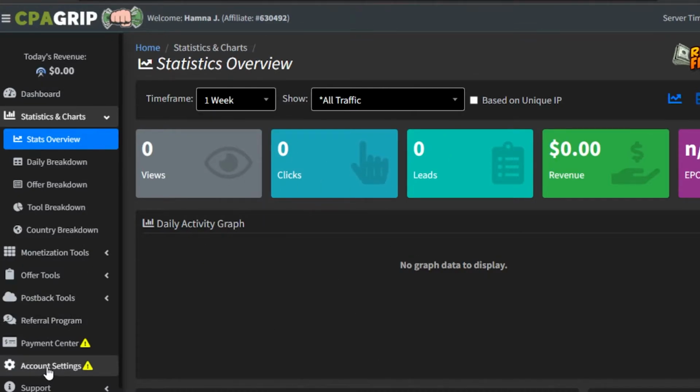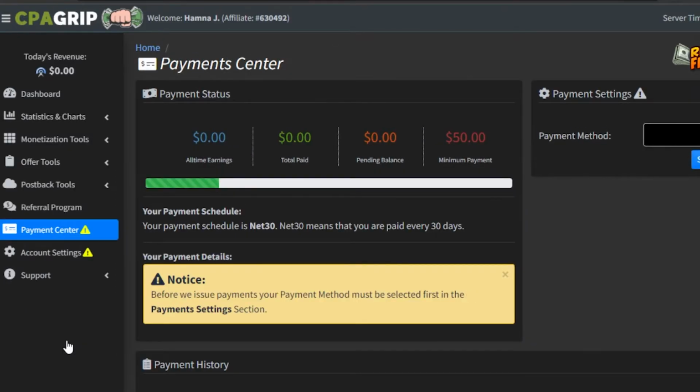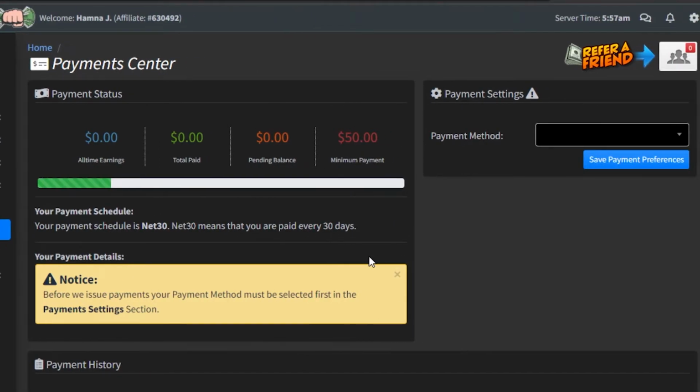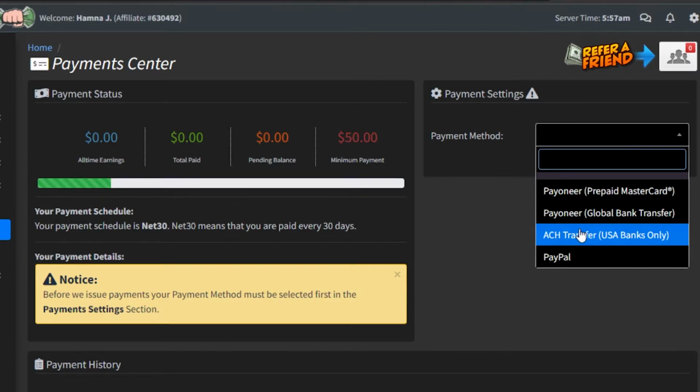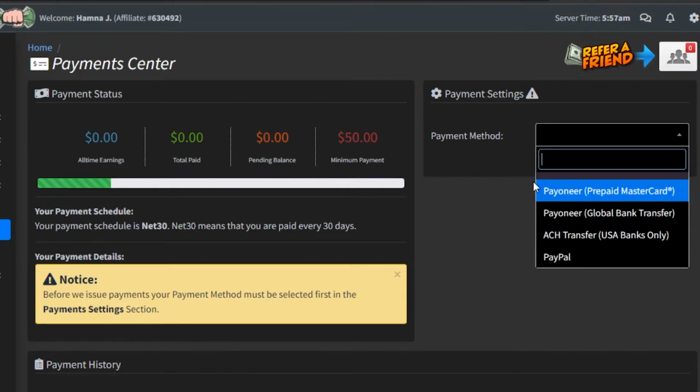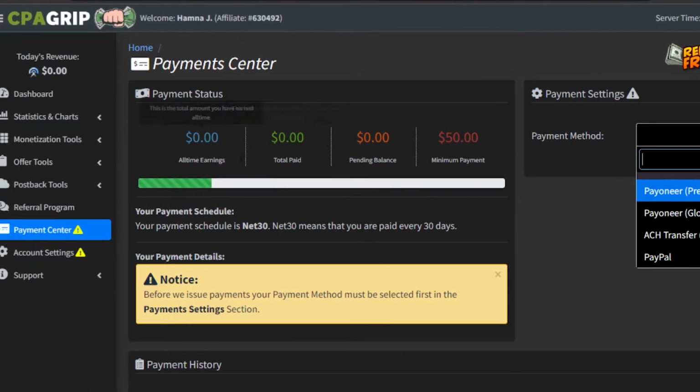Then we simply set up a payment method on CPA Grip, and the payment methods are really, really easy. You can set up your PayPal, Payoneer, any method, or maybe direct bank transfer. So you don't have to worry that it's going to be really difficult for you. It's not. All you have to do is select a payment method. You can see we have Payoneer, USA Banks Only, and PayPal. The payment methods are really basic. You don't have to create any account, and it's not complicated. That's what I really like about CPA Grip. For the payment status, you can withdraw a minimum of $50 from here, and this is where you will be able to check all of your total earnings and total paid.